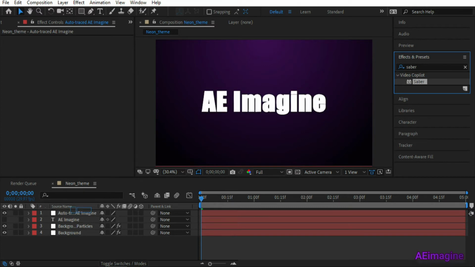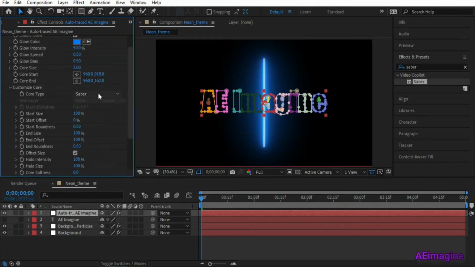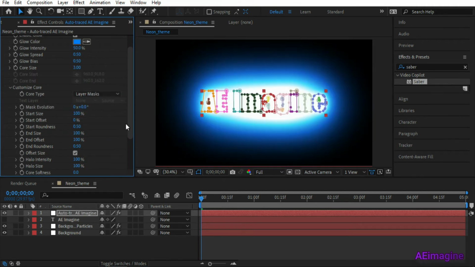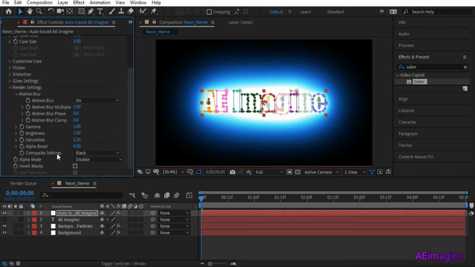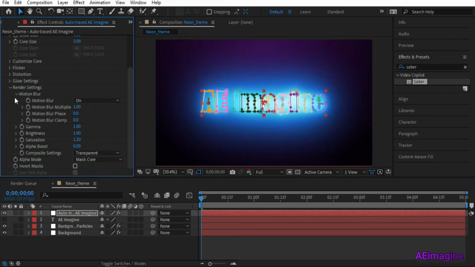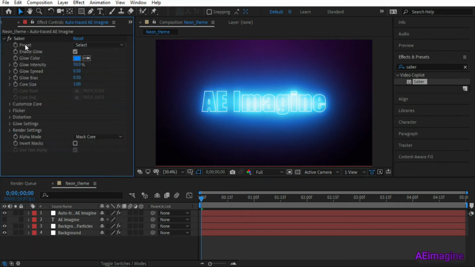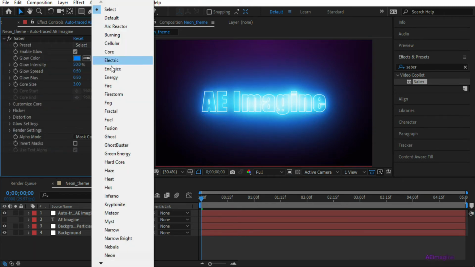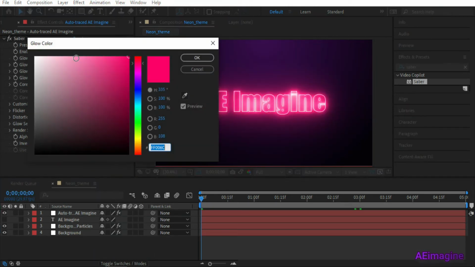Let's change some settings. Open the Saber. Go to the customize core. Change the core type to layer mask. Now go to the render settings. Change composite settings to transparent. Now change the alpha mode to mask core. Now go to the Saber and change preset to neon. Then change color to pink. You are free to choose any color you want.